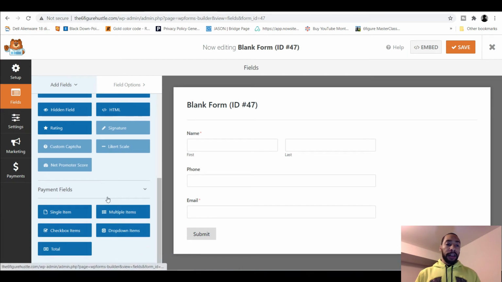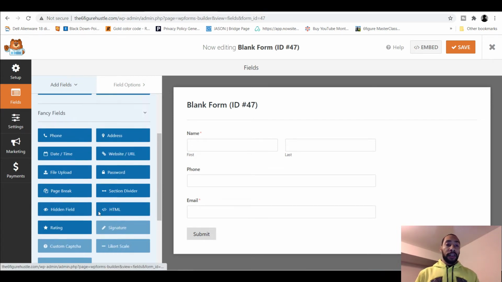And these are some of the pro features. Again, why I chose it is because of the payment fields. I can add payment-related elements to my forms if I wanted to, if I was selling a product or something like that. So those options are there as well.